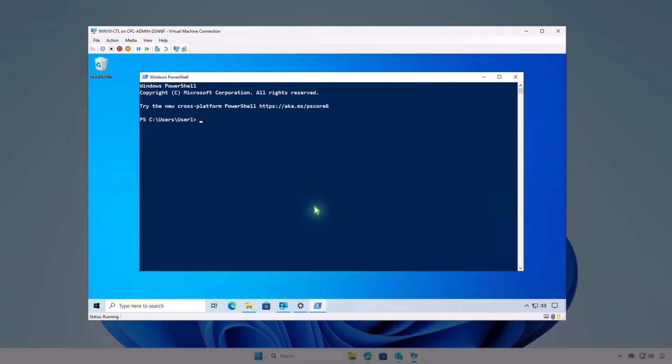By default, on Windows clients, the PowerShell execution policy is configured to restricted. It means all PowerShell scripts cannot be run. We can configure it to allow running scripts using Intune, but in this video, I will enable it manually.